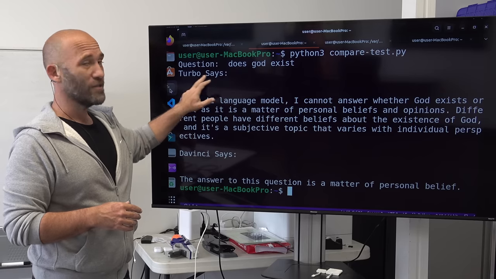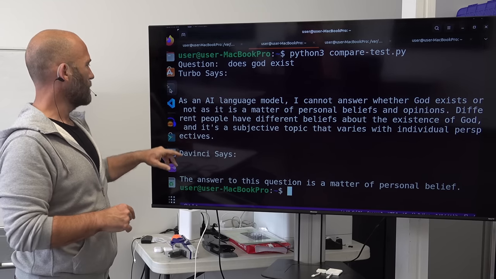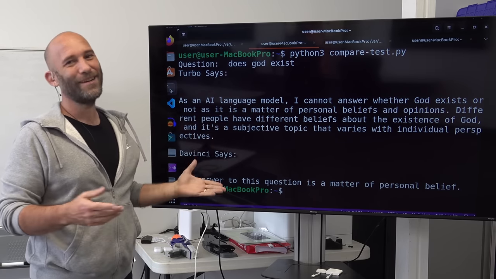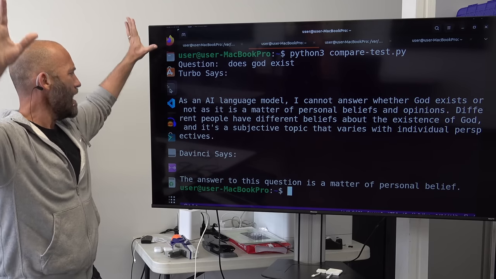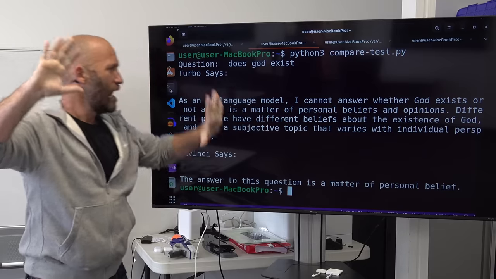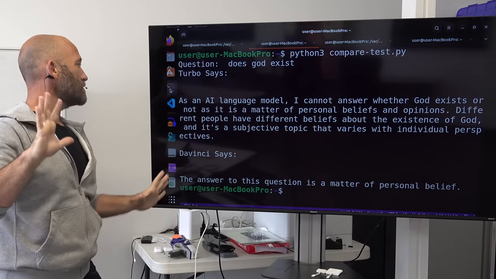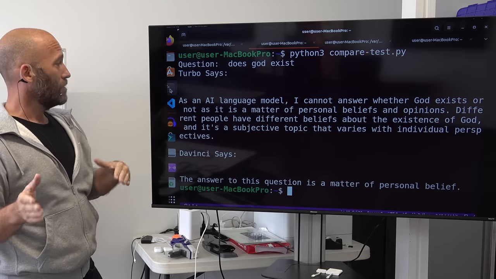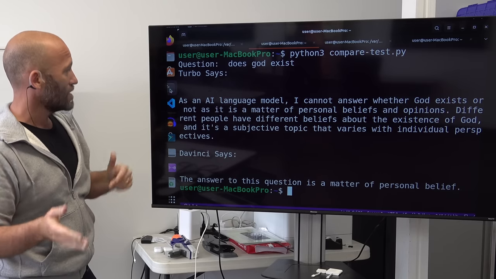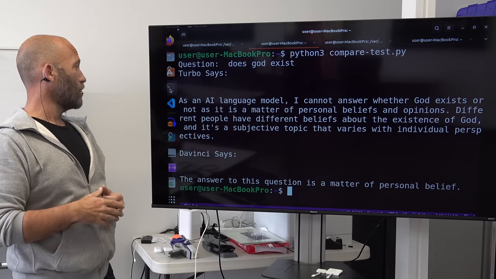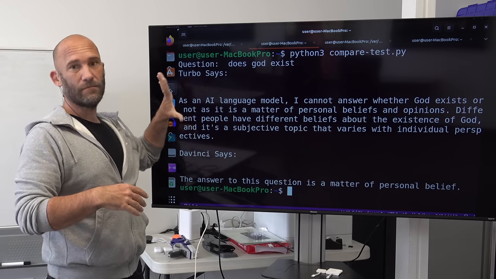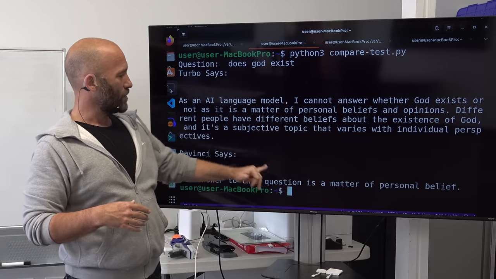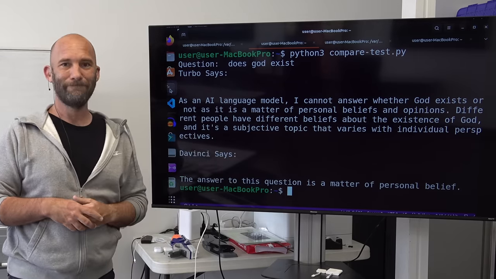Turbo says, this is 3.5 Turbo. Again, this is where I say we get this weird political correctness. It's like, come on, Turbo, come on. Anyways, "As an AI language model, I cannot answer whether God exists or not, as it is a matter of personal beliefs and opinions. Different people have different beliefs about the existence of God, and it's a subjective topic that varies with individual perspectives." Right? So that's 3.5. That's one of the newer models. DaVinci says, "The answer to this question is a matter of personal beliefs."